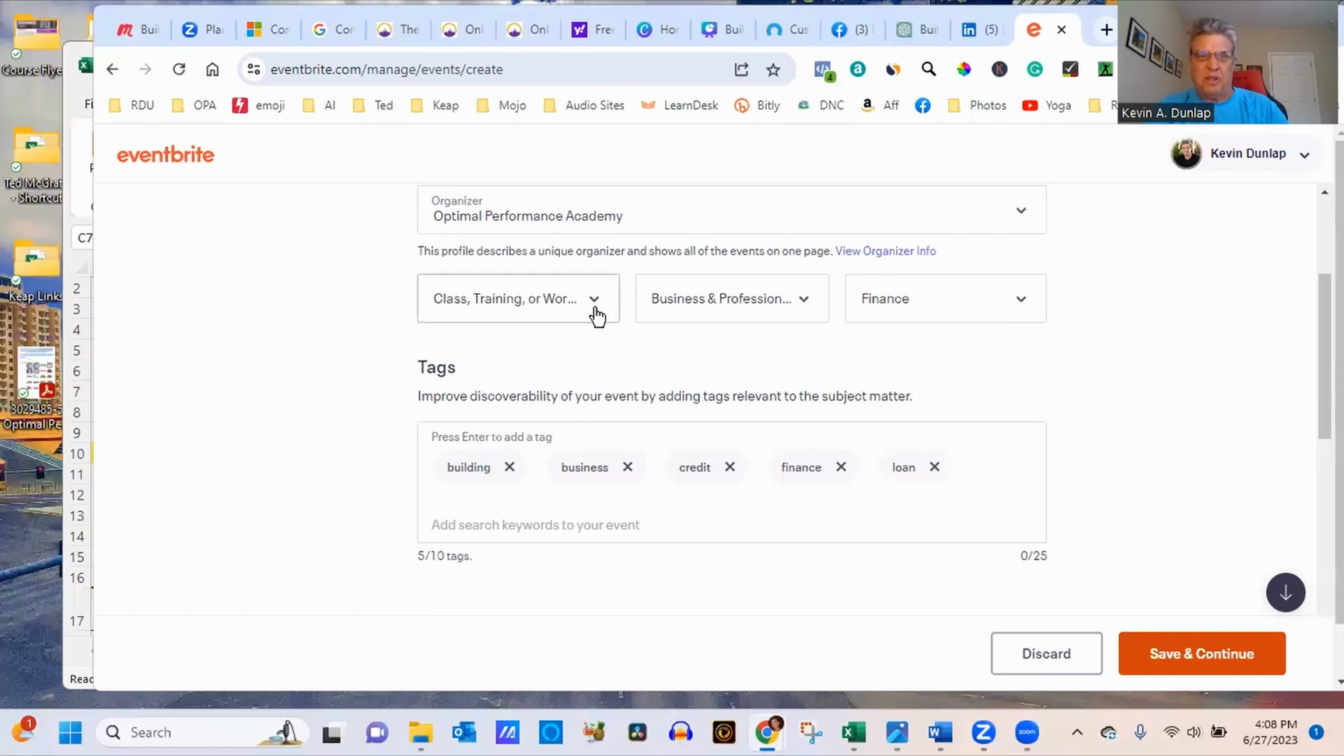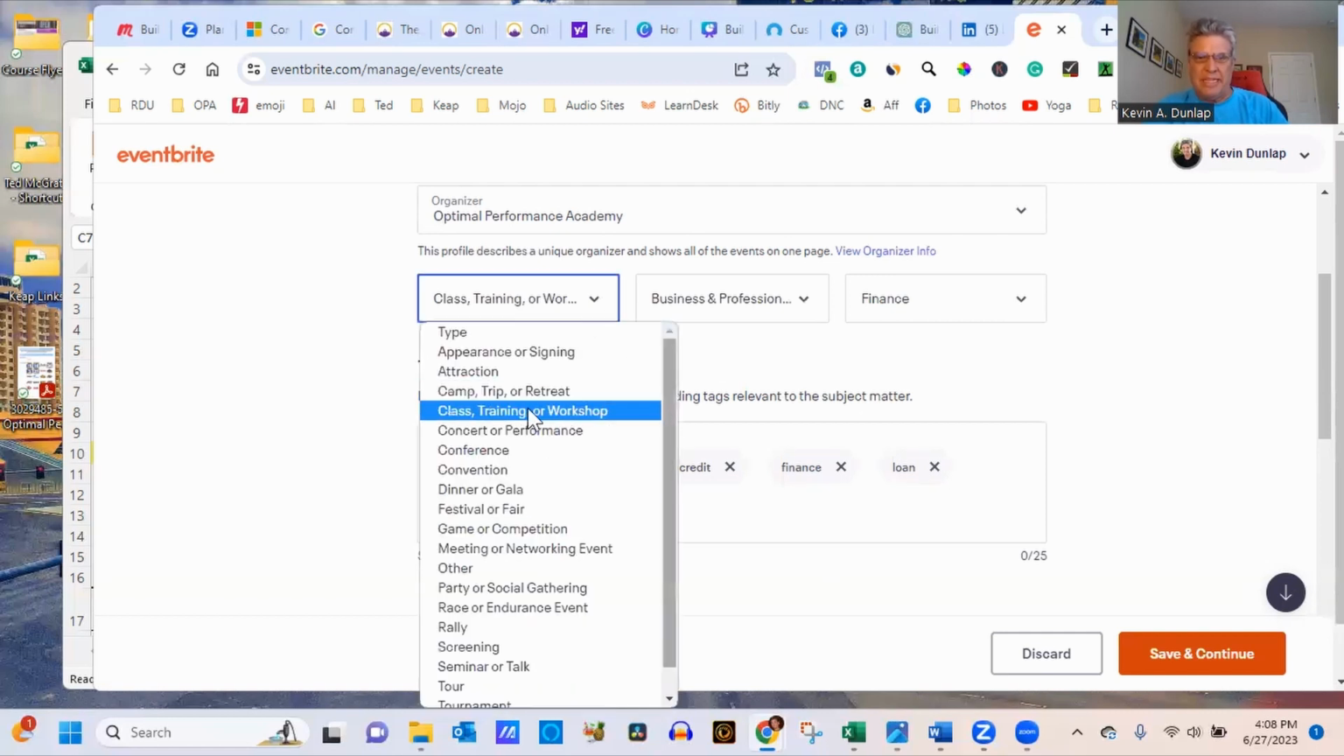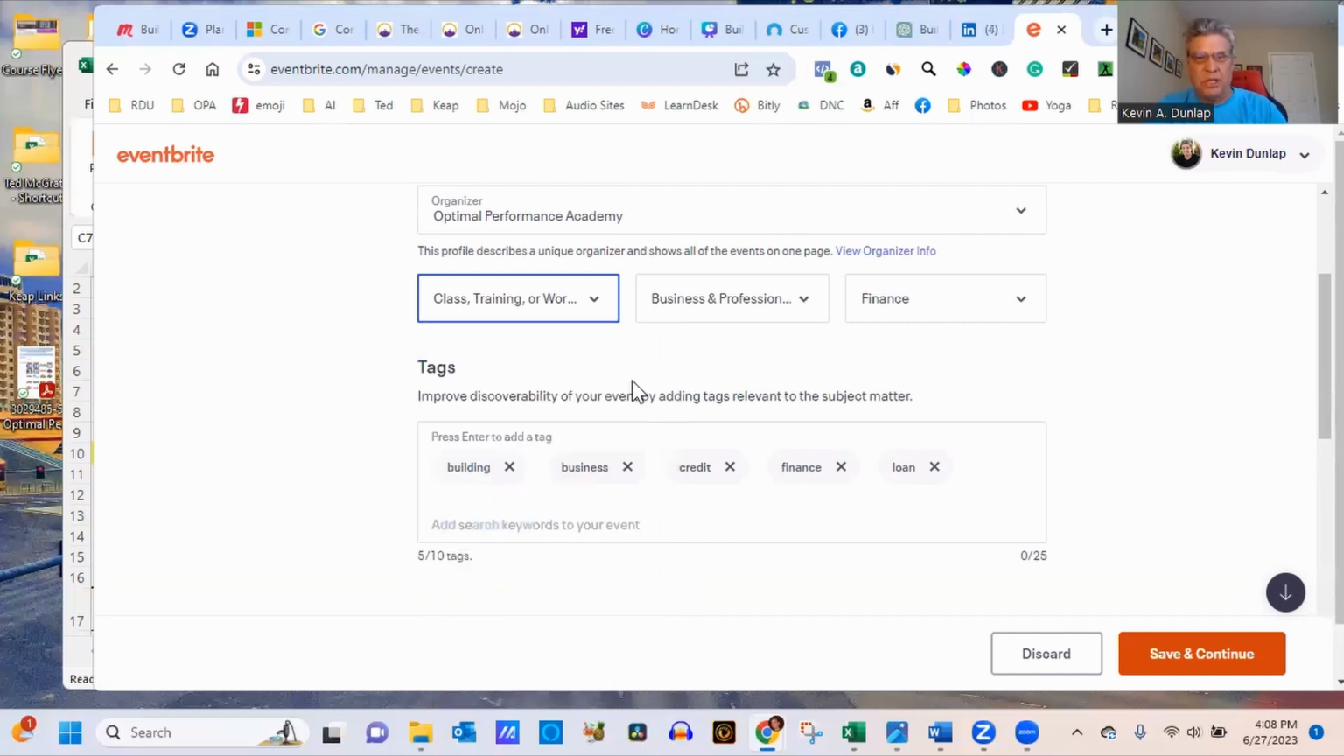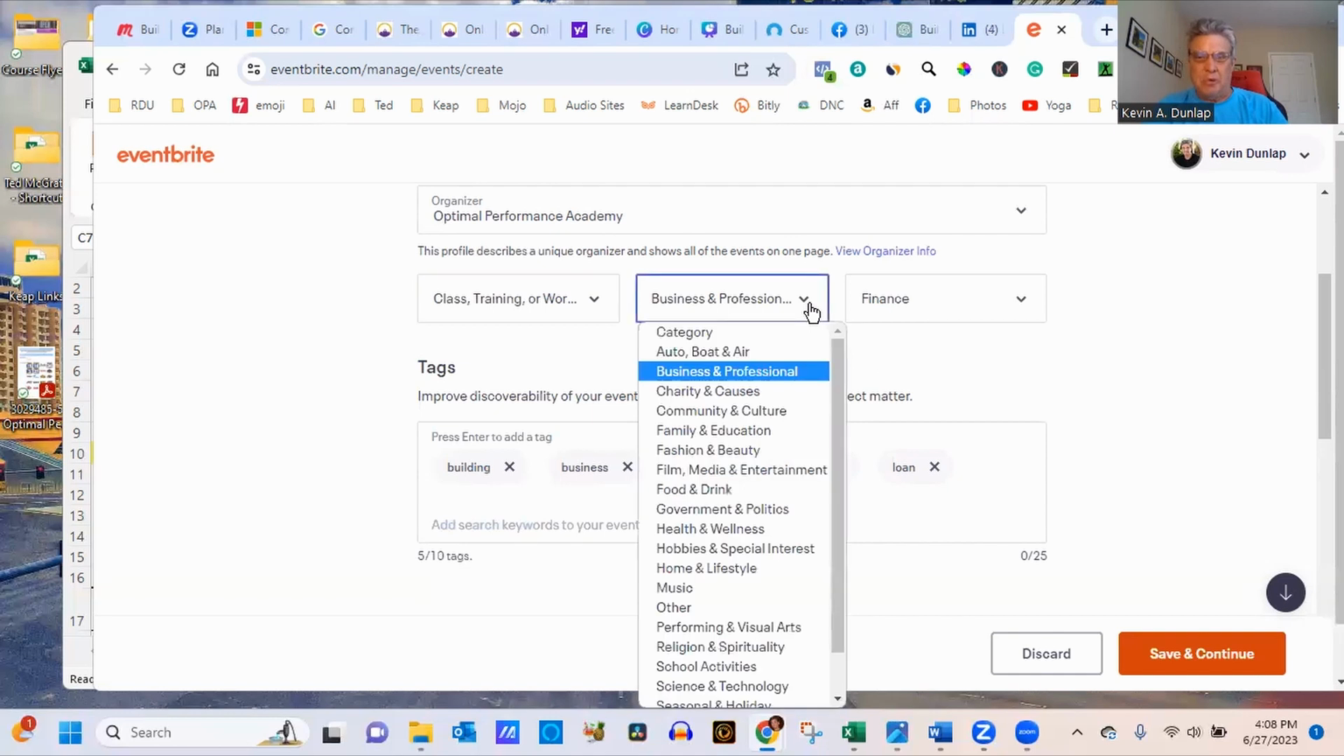So my defaults are going to be these. In my case, I can pick a class, training, or workshop from the drop-down menu, or I can pick the seminar or talk. Since this is more of an interactive event, I'm going to call this a class, training, or workshop. The second column will now appear.